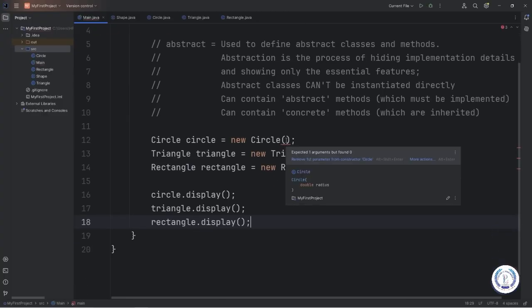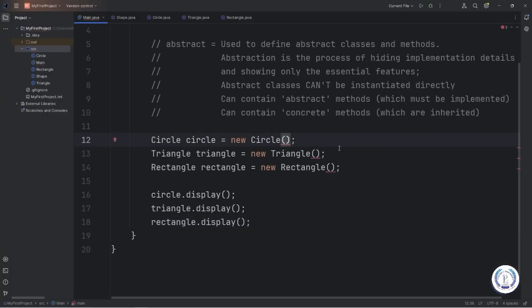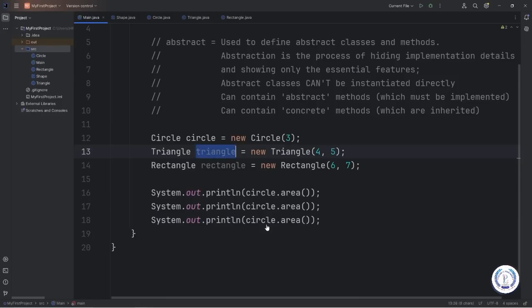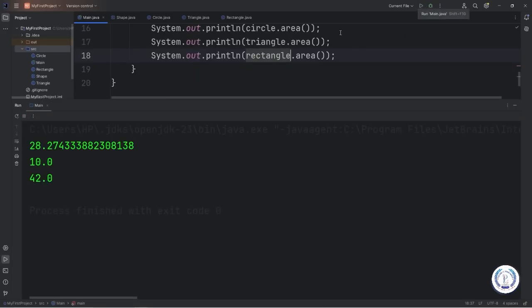We're missing those arguments. We have to pass them in. For our circle object, let's say the radius is 3. For the triangle, the base and height will be 4 and 5. The rectangle, the length and width will be 6 and 7. We are going to output using System.out.println, take our circle, call the area method. Then do this with triangle and rectangle. Here's the area of each of our shapes, our circle, our triangle, and our rectangle.